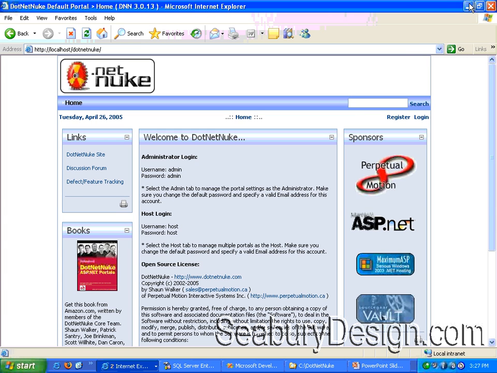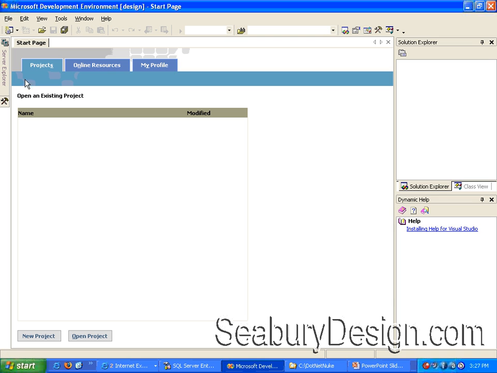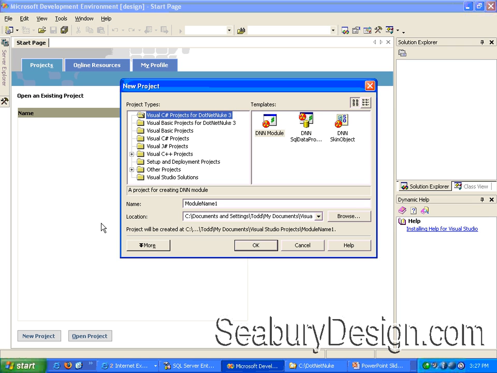They're already installed on my machine, so I'm going to go ahead and flip over into Visual Studio and click on New Project, and you'll see, if you've installed the templates, two new things that you didn't have before: C# projects for DNN3 and Visual Basic projects for DNN3. Since I'm a VB developer and everything in DotNetNuke is VB, I'm going to go ahead and develop in VB today. And we're going to create a blog module.